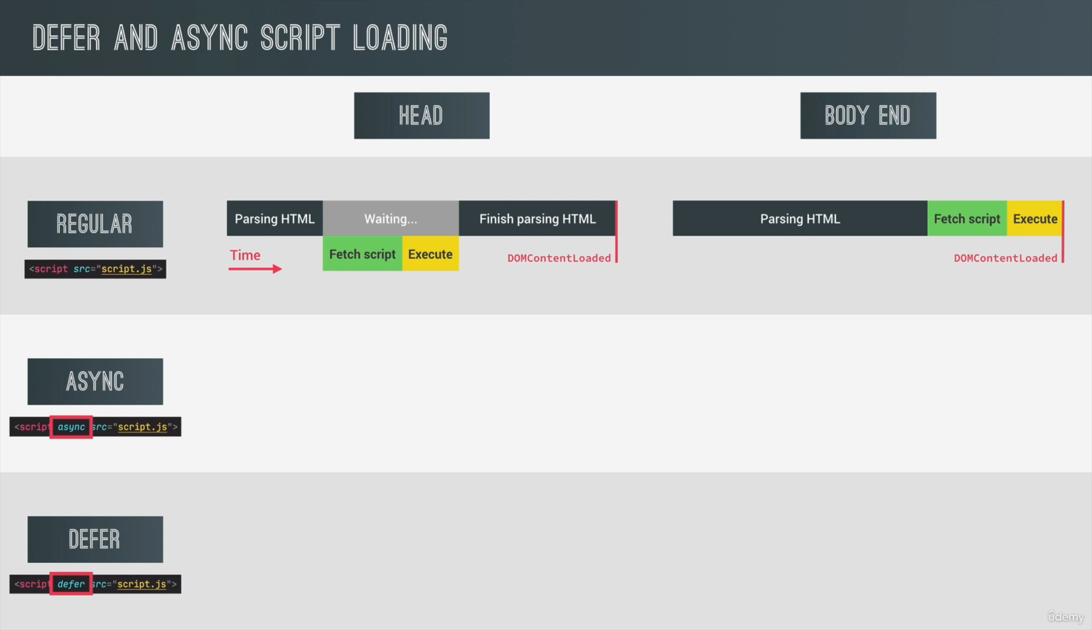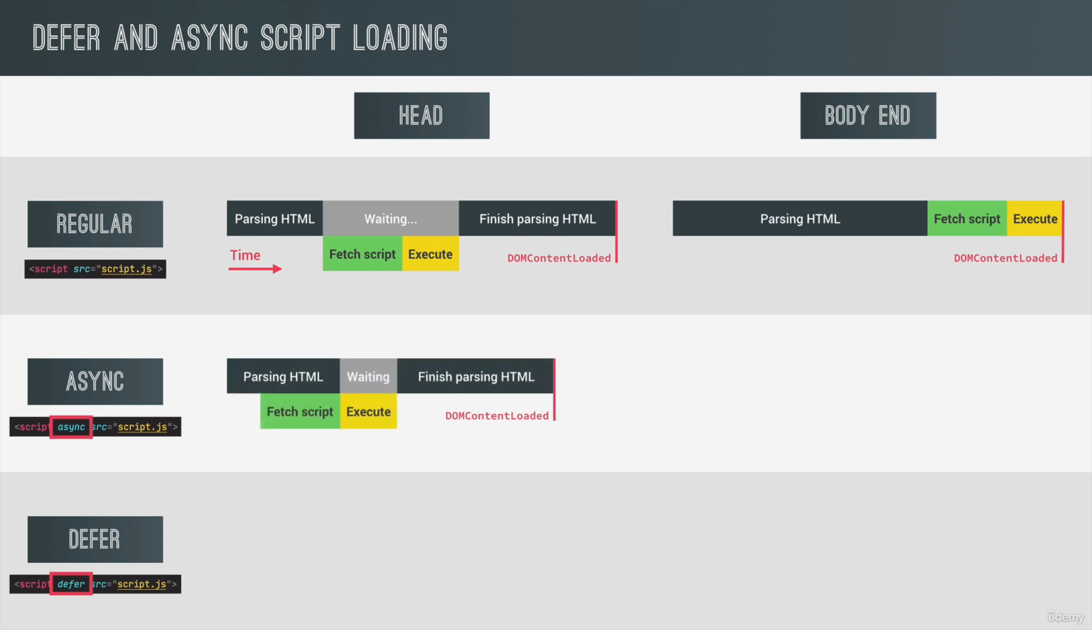The HTML is parsed, then the script tag is found at the end of the document, then the script is fetched, and then finally the script gets executed. And this is much better. So if you didn't know why we always put the script at the end of the body, well, now you know. However, this is still not perfect, because the script could have been downloaded before, while the HTML was still being parsed. So what about the async attribute?